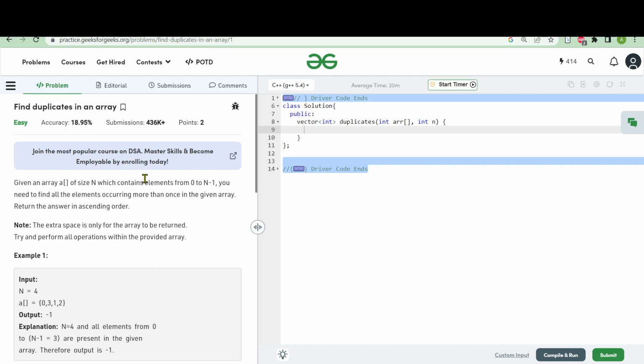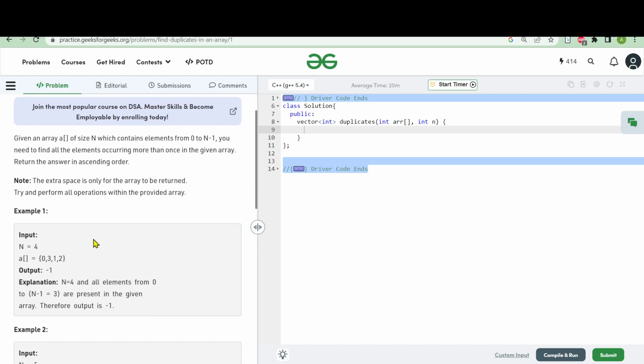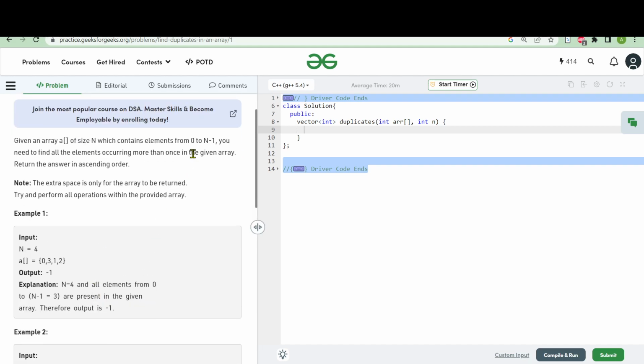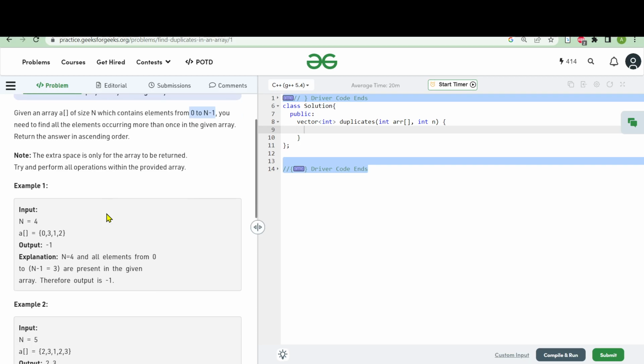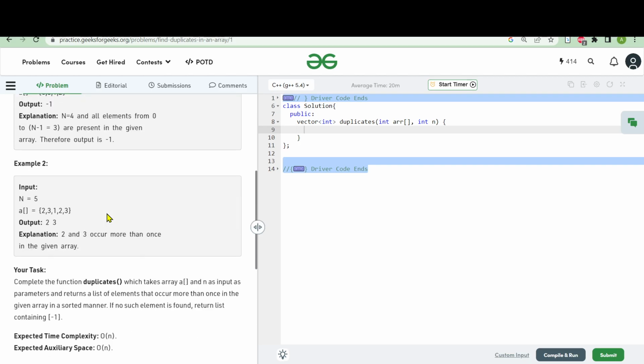If it were a problem in which we can use extra space, then simply we can take a hash map of size n, as there are only elements from 0 to n minus 1. So we can easily mark the presence of each element in our hash map array, and by traversing our hash map array once again, we can find out how many times a particular element has come. If it has come two or more times, then we can easily push it back into our answer vector, then we'll return that vector.